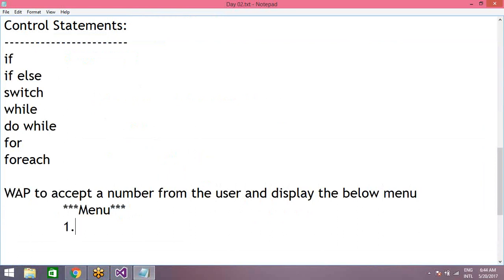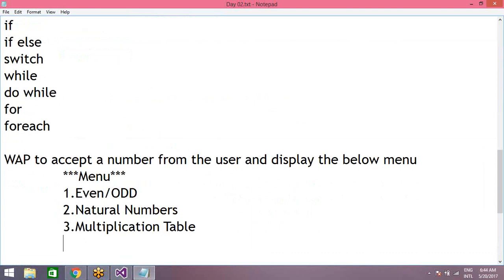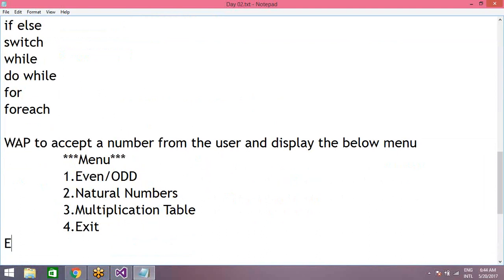This menu: 1. Even or odd. 2. Natural numbers. 3. Multiplication table. 4. Exit. And finally, you will be asking the user to enter your choice.